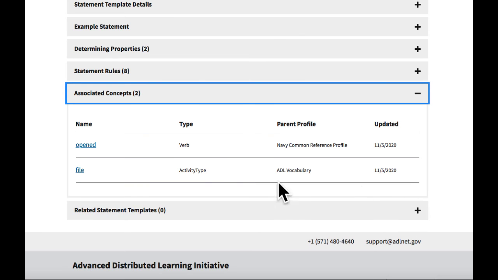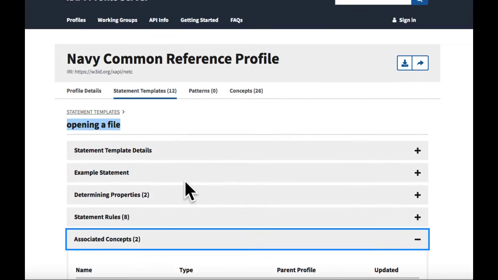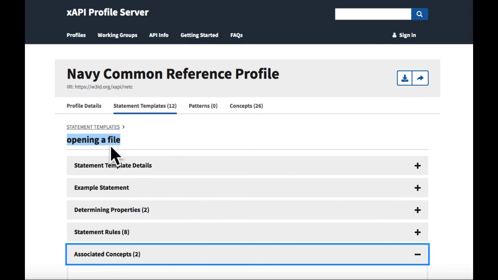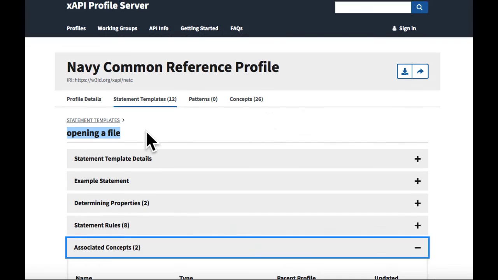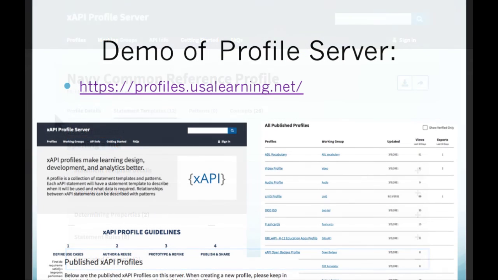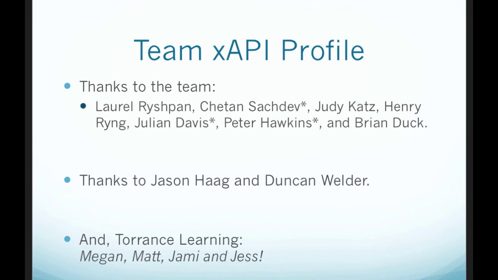And then the associated concepts, we viewed these earlier. We're talking about opened and file, and in this case, there are no other related statement templates, but this would be an area to relate to other templates. We're actually viewing statement templates for opening a file. If it referred to another one, we could see that linkage down below. That's a quick demo of the profile server.